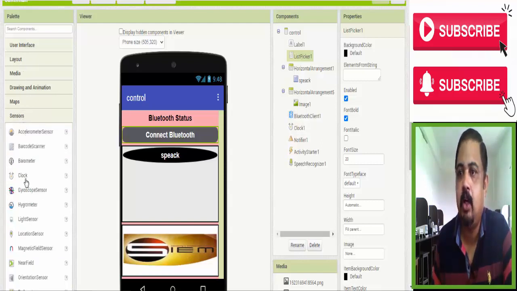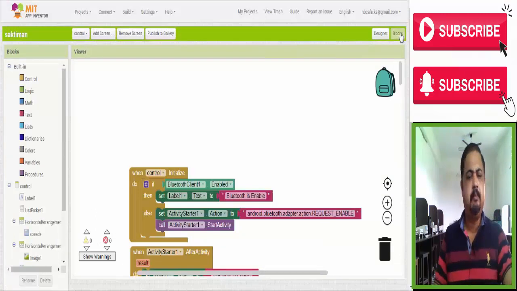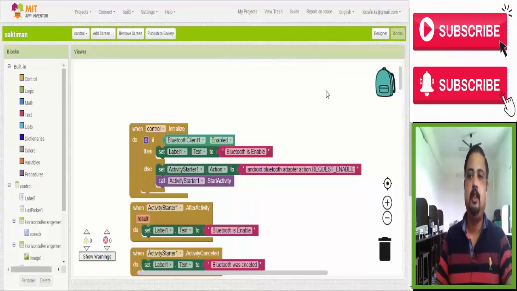Now move to the block portion. Mind it, listen, slowly I will explain every block. Just be patient and concentrated. I am sure you will be able to do it at home very easily, nothing else. So see the first block, when control initialize. That means what? When this page is open. Initialize means when this control page, the second page, opens.